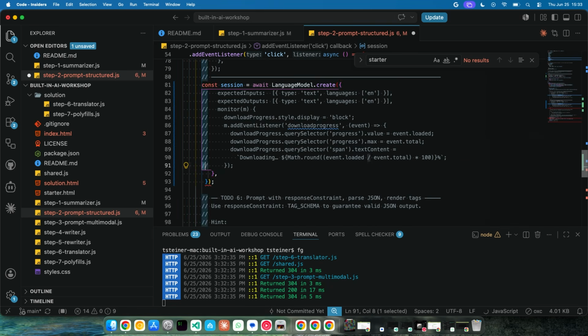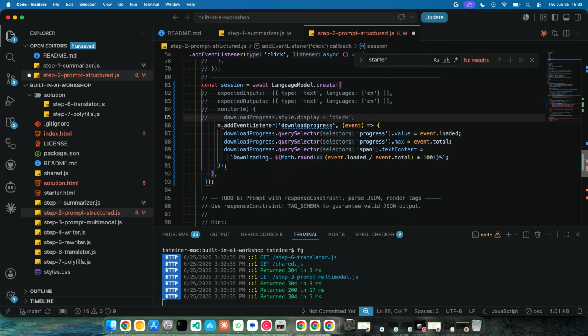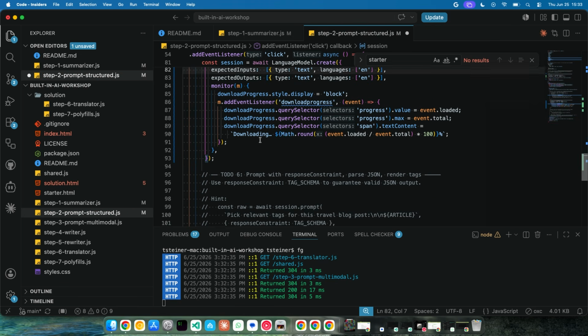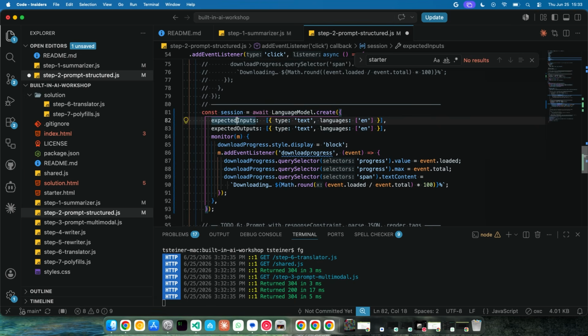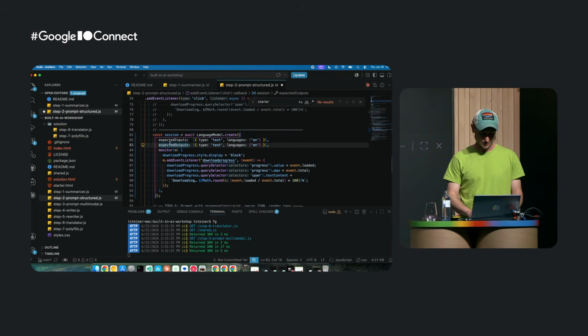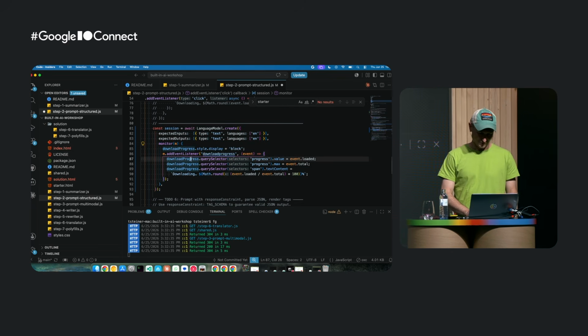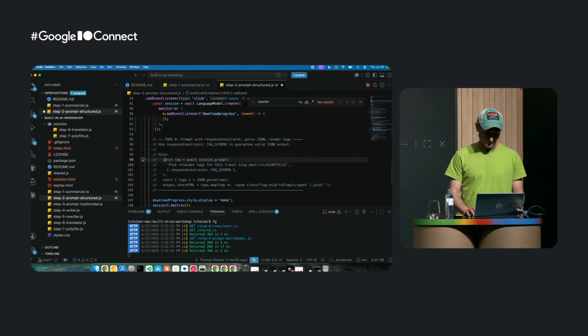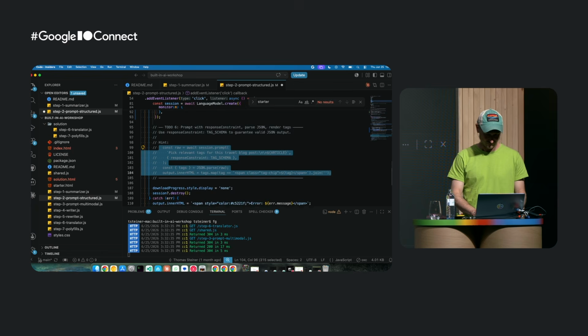I know there's a faster way to uncomment those lines, but by making it one by one, I'm just winning some time to give you the time to follow up. And then we have the session in place. So let's look at what is actually happening here. So we have the expected inputs and outputs. We have the monitor function for the download progress that we hook up to our download progress bar. And then next, we have our to-do number 6 that we can work with.